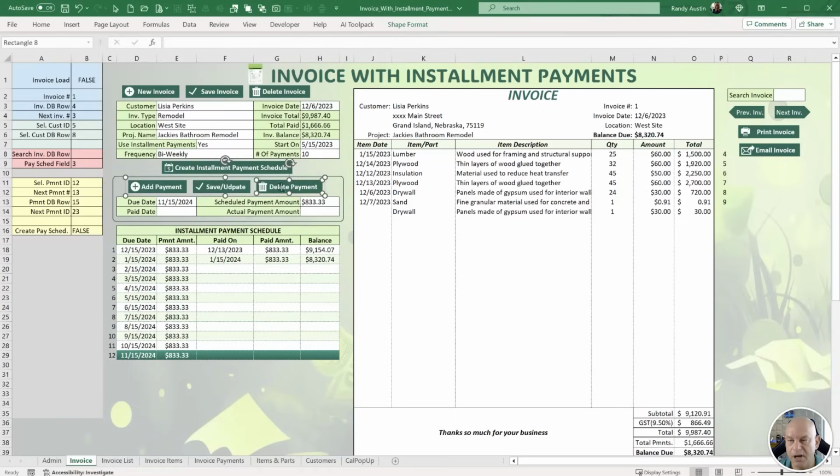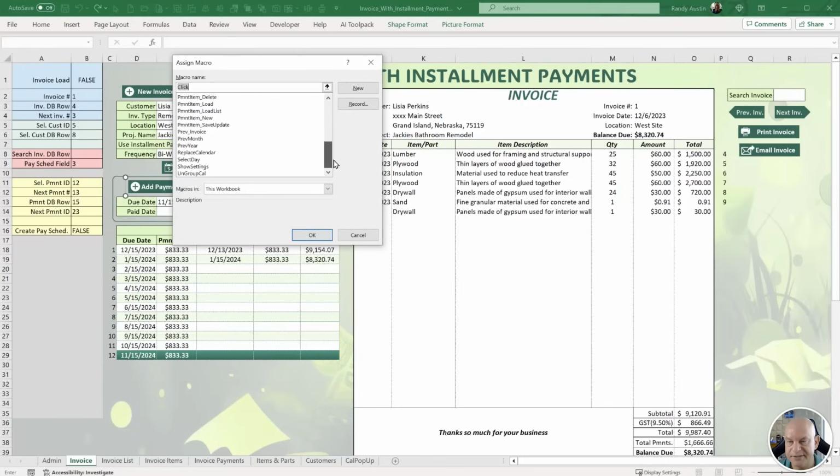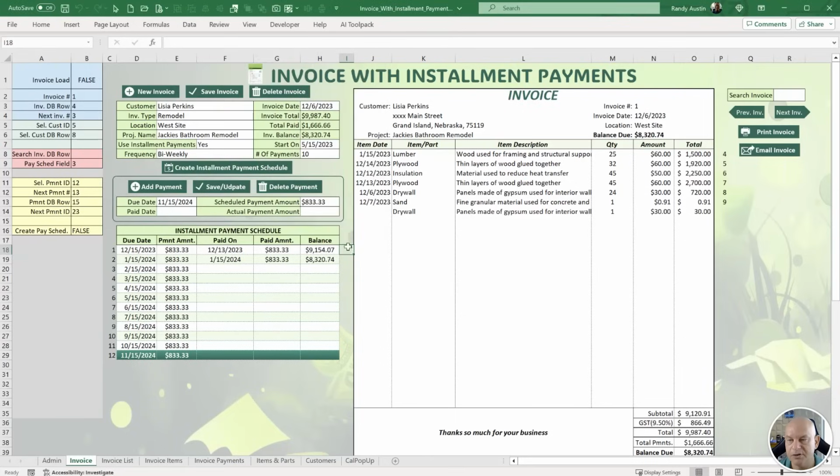Okay, continuing on. Now we want to delete a payment. So we want to add that one. And this is going to be payment delete. And I think that's all the buttons we have. So payment delete is right here. Clicking OK. Saving our work so far, always a good idea.